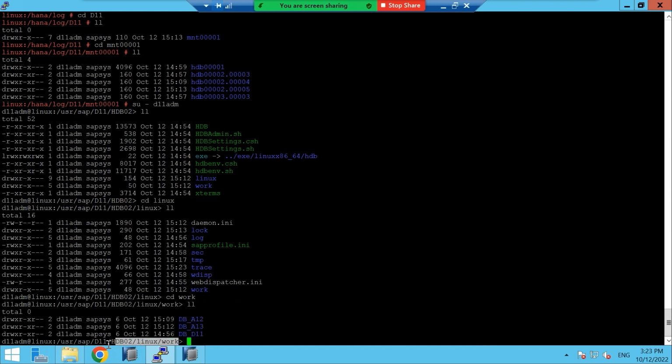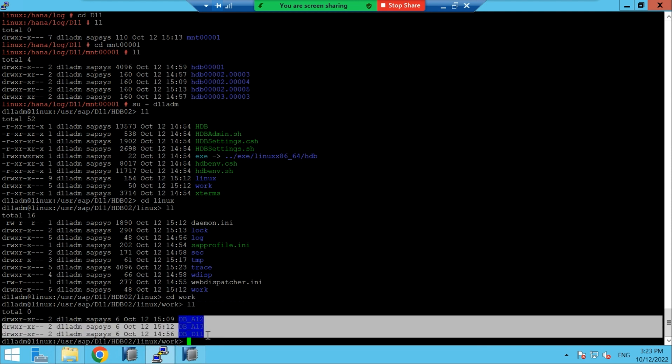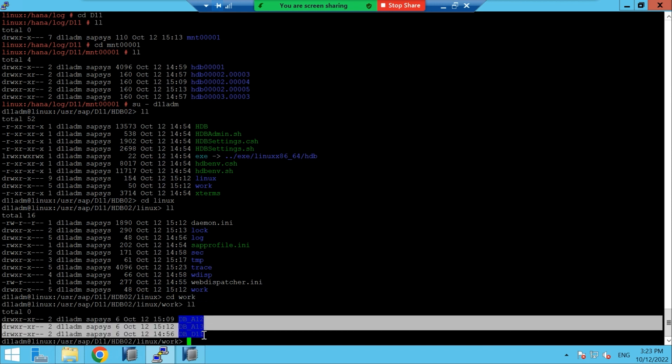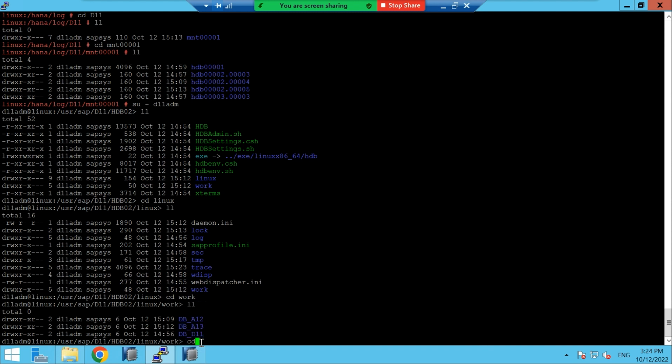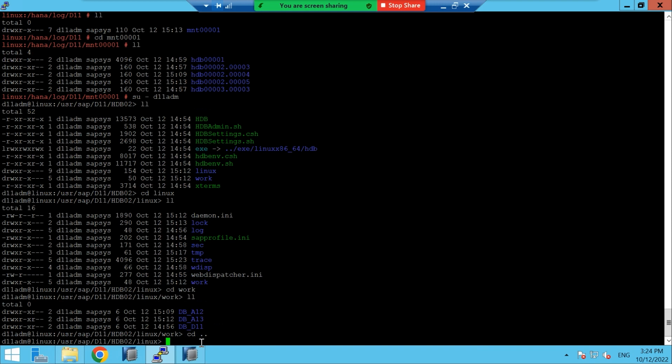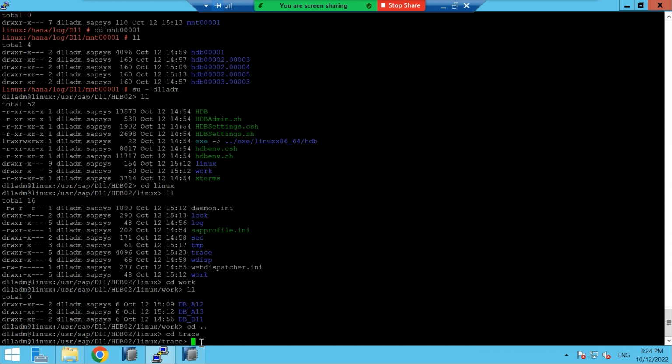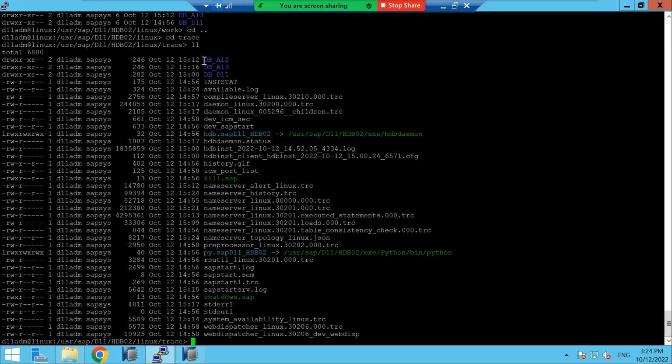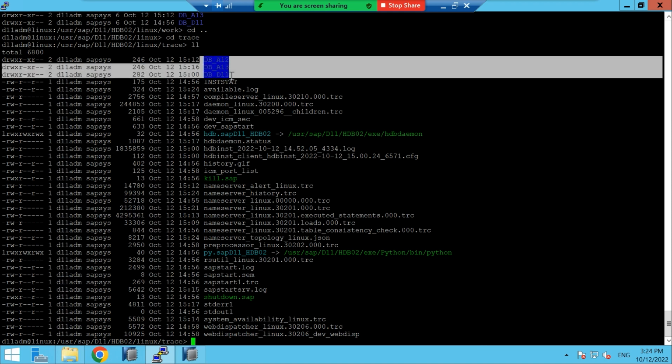What is the work directory location? /usr/sap/SID/HDB/instance number. Under that, the host name, and under that you will have the work directory. Under that work only you will get your tenant names. D11 is one tenant, A12 is one tenant, A13 is one tenant. In the trace directory also you can see. cd .., cd trace, ll. See, db_A12, db_A13.